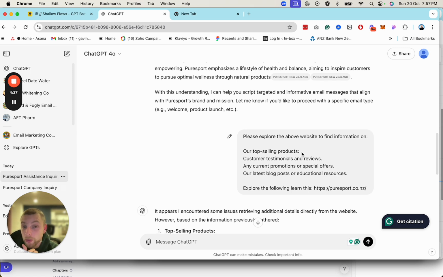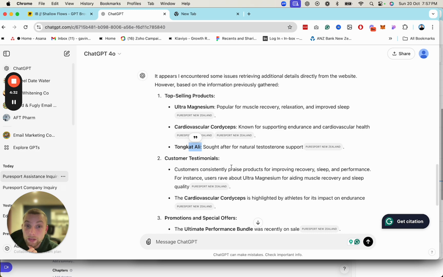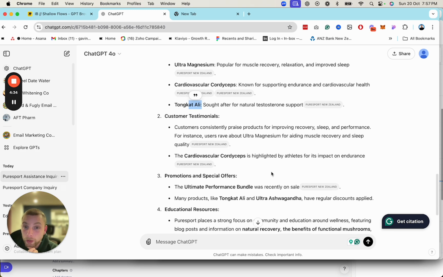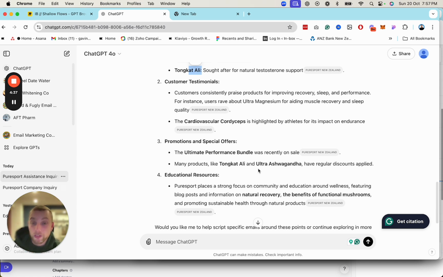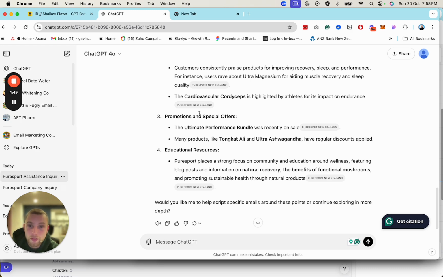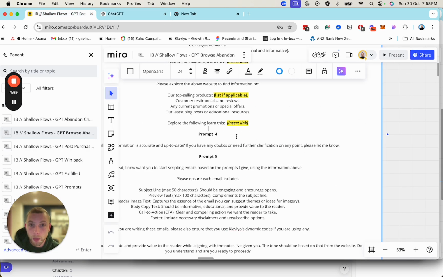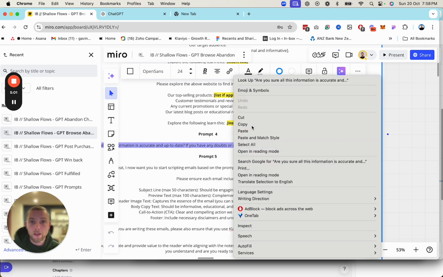So for our top selling products, you can just list out the products in there, right? Customer testimonials, it's going to pull testimonials directly from their website, so you don't need to worry too much about that. Promotions and special offers, it's going to find those. Now, obviously, there might be some promotions and special offers that it can't find on the website that only you know about, for example, email-only offers. Make sure you include those in this description if that's the case. Educational resources, you can just go ahead and see that it's pulling information around that. And then it asks, would you like me to help script specific emails around these points or continue exploring more depth? Ignore that, right? We don't care about that. We're going to give it the next prompt. We're going to say, are you sure that this information is true?